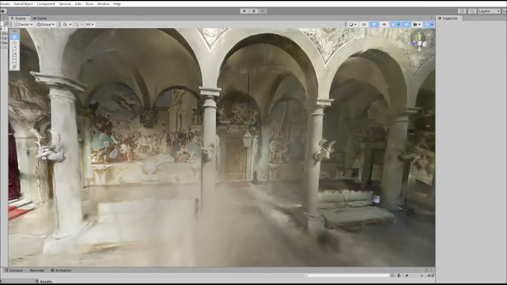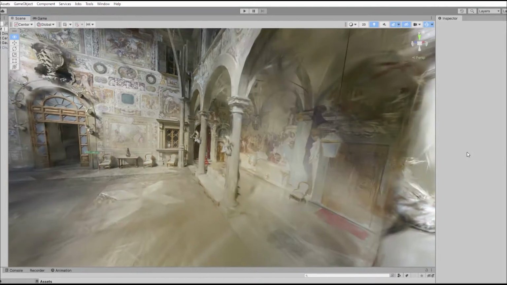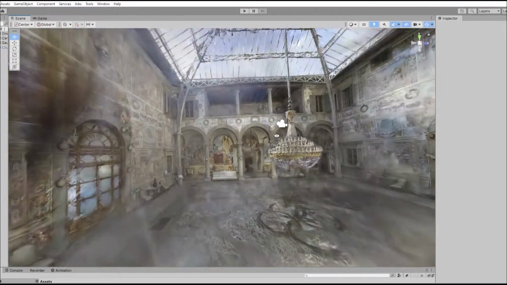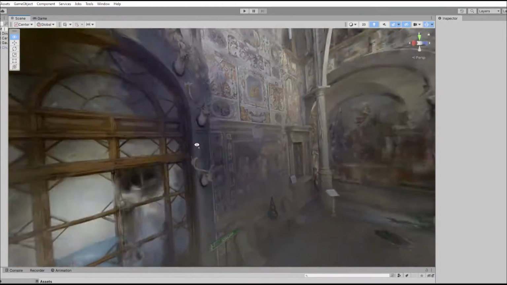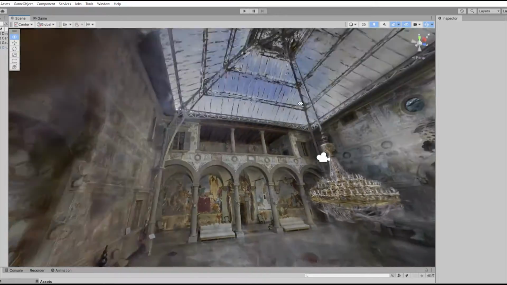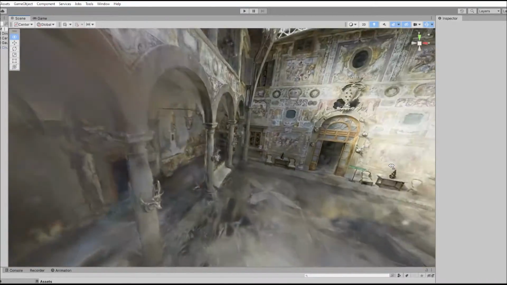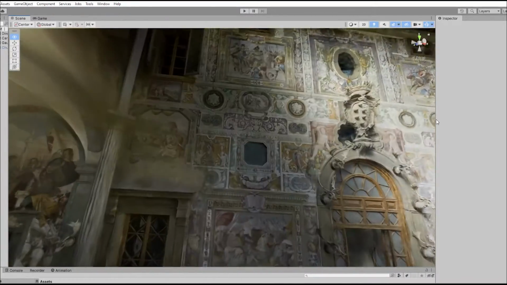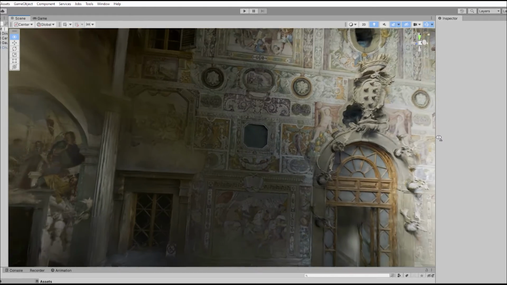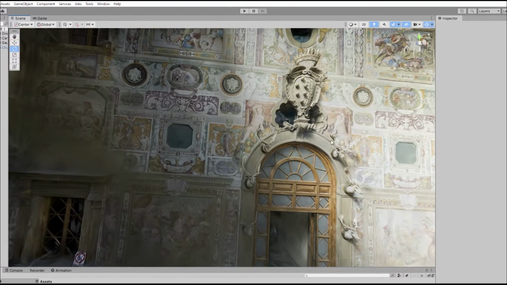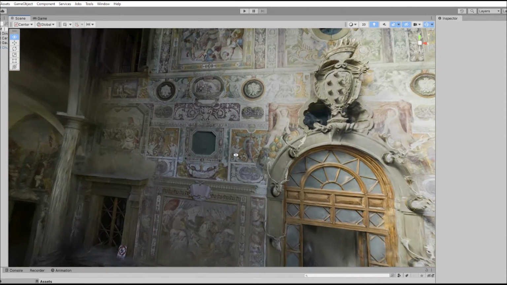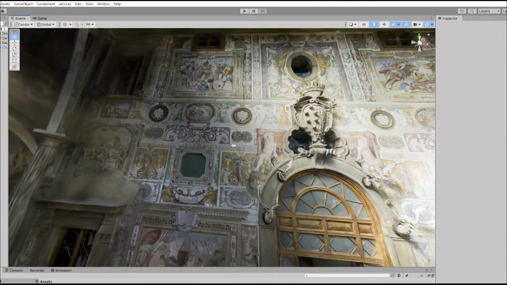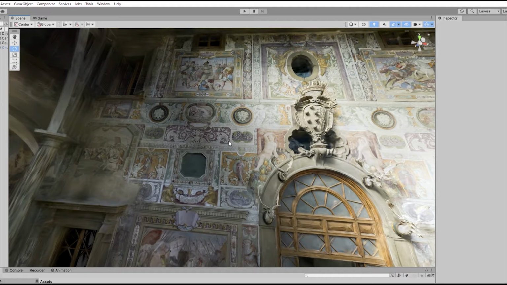As you get closer, it just kind of falls apart. Yet at the same time, it does pick up some very fine detail on these trophy heads of these deer. So we're getting the antlers, we're getting a lot of detail that at the same time didn't come out in the photogrammetry model.